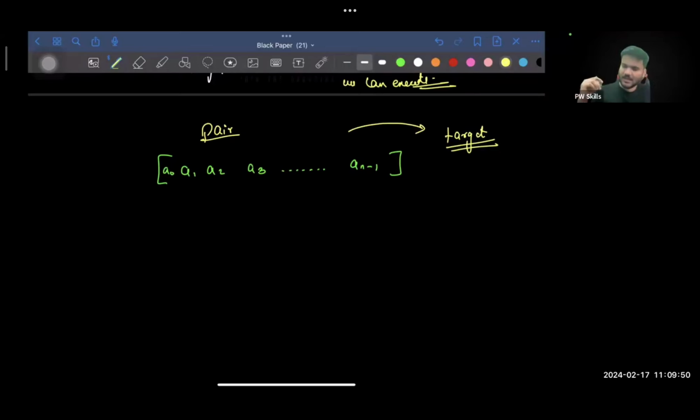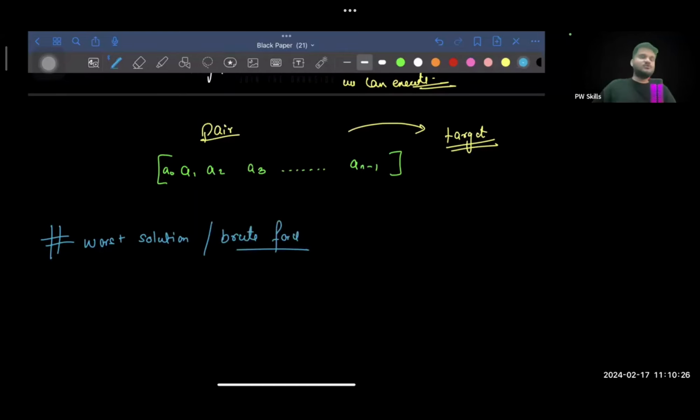So generally in problem solving, you should always start with the worst possible solution. It's my opinion that if you are starting your journey with problem solving, you should always start with the worst possible solution. Let's start with our worst solution. Maybe our worst solution will work. Generally, you will find people calling this worst solution brute force also.